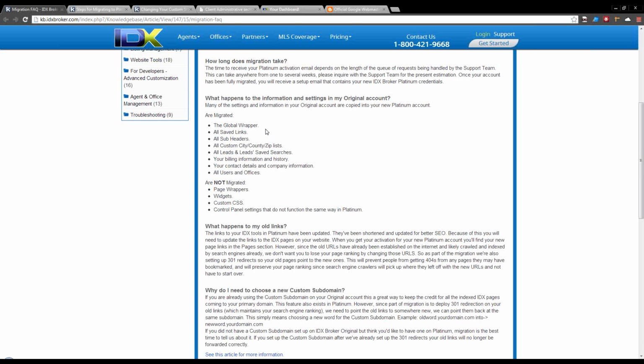But with the advantage of you can keep your global wrapper, you can keep your saved links, any saved links you have. All of your subheaders remain. Any custom city, zip, or county lists remain. All your leads' saved searches, those are migrated over. Your billing information and history, your contact details, of course, and company information. And then if you're an office, all your users and offices get ported over.